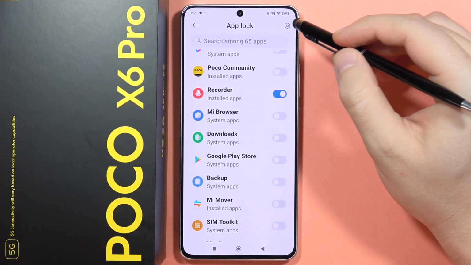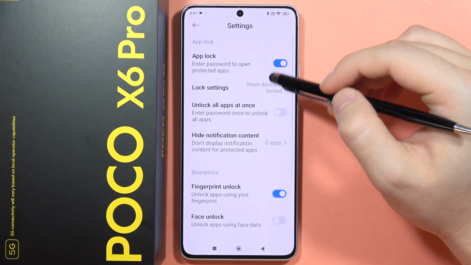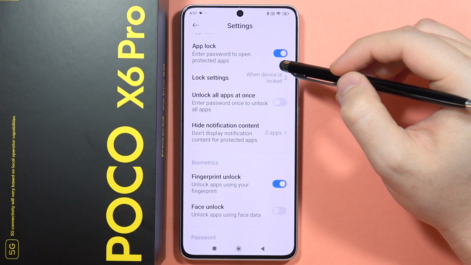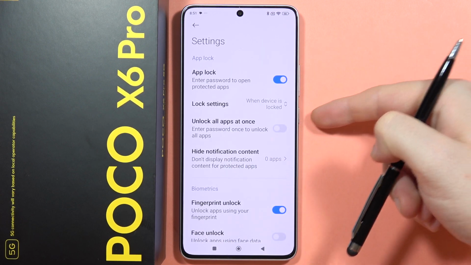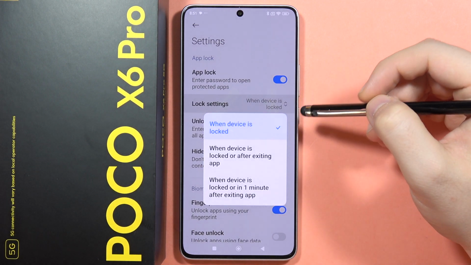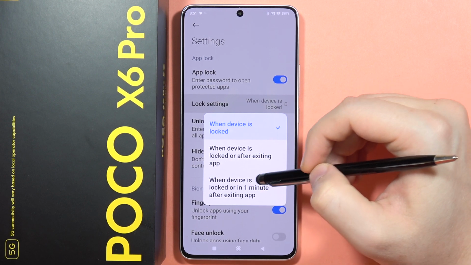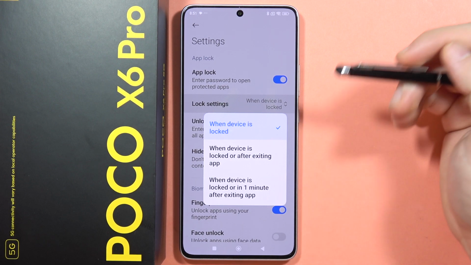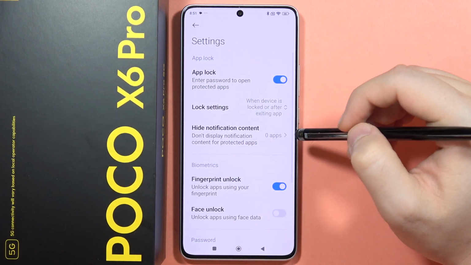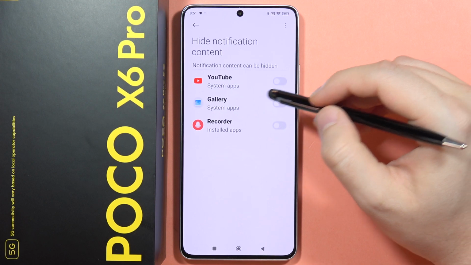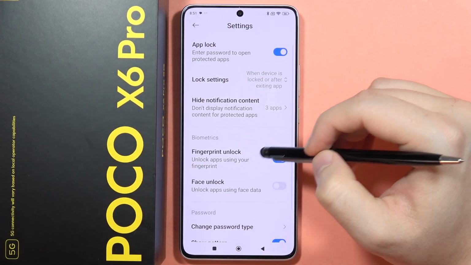And now when we click on this icon in the right upper corner, as you can see, we can find the lock settings. So you will get this app lock when you lock your device by using the power button. But you can also change it, for example, when device is locked or after exiting app, or when device is locked or 1 minute after exiting app. I can recommend you to set this function after exiting application. You can also hide notifications from these apps. That's also I can recommend you to turn on.